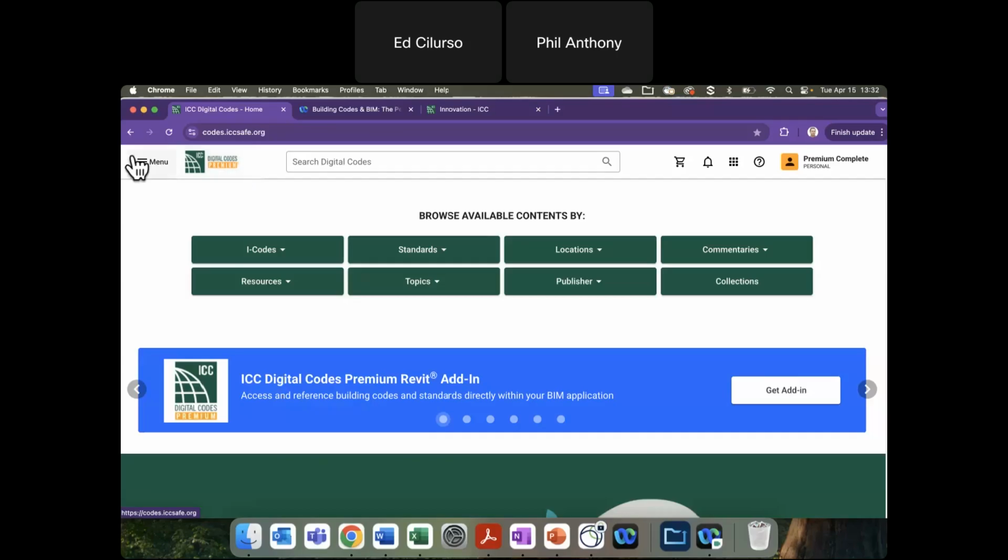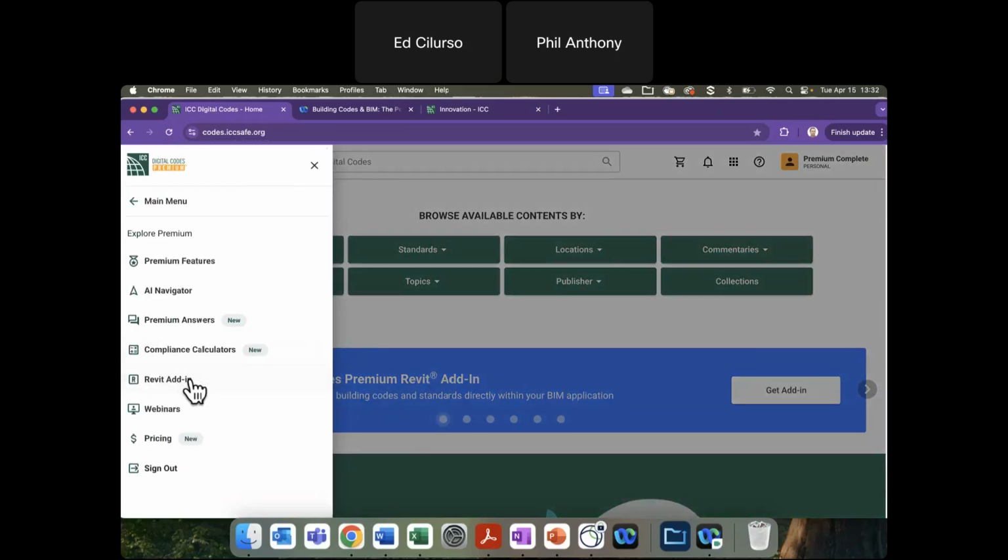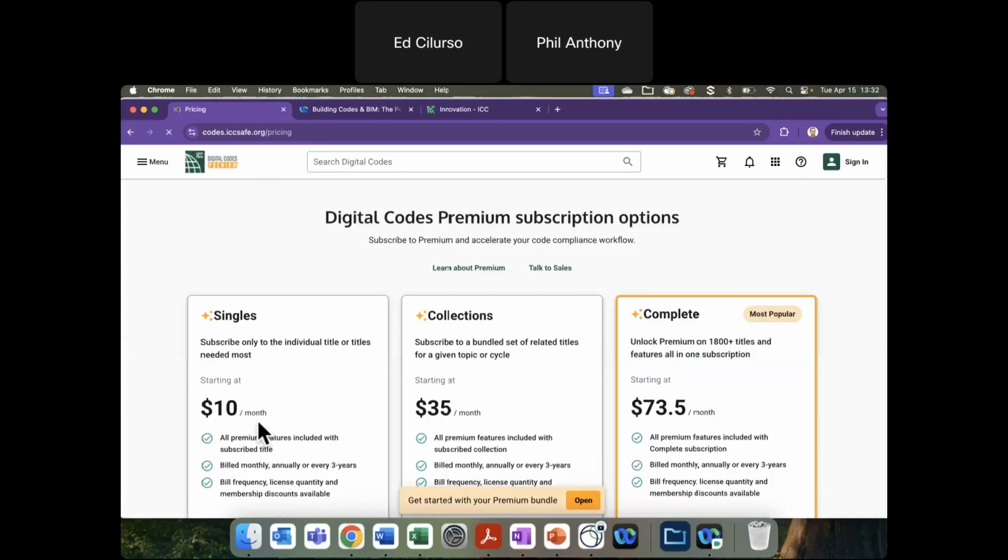You can have a premium license, and let me just pull this up. A lot of people do come to our pricing webpage. So all the word premium means is that you have a subscription, a license to access these features. And you could have a Digital Codes Premium license for a single title like IBC.